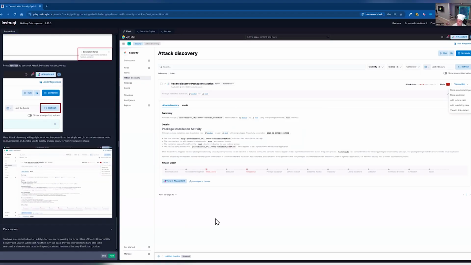So within this session, we have now encompassed all three pillars of Elasticsearch: observability, search, and security, all in one cohesive platform. So at the end of the session, you have now completed every aspect of the cluster.